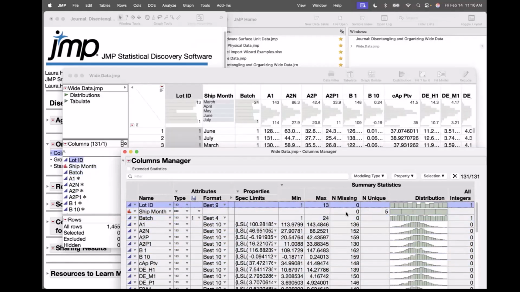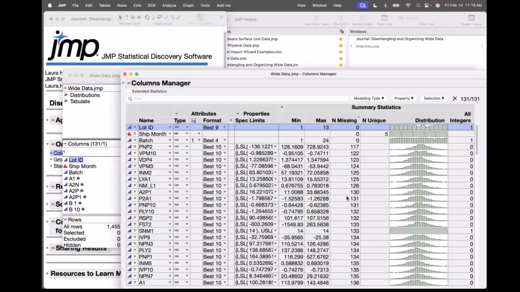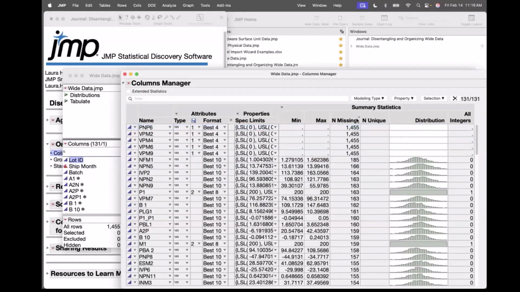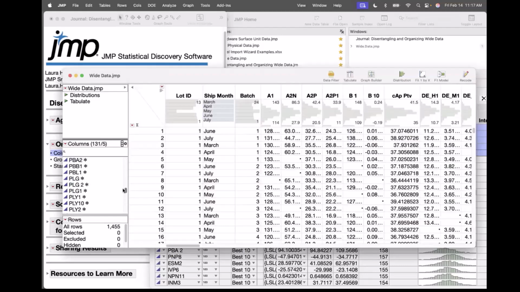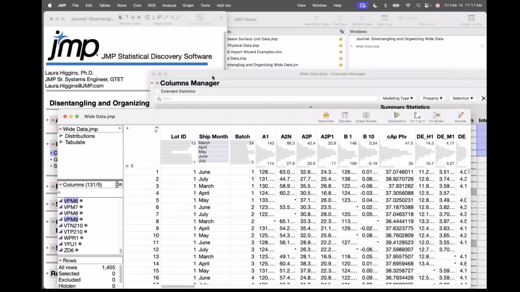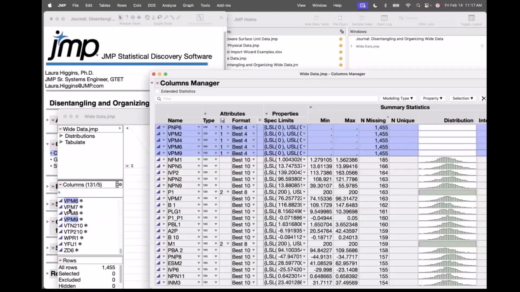One of the things that I will do in Column Manager is look for where there's missing data. These columns have all of the data missing. There's nothing in them. I know how many rows I have, and that's how many missing values I have. This is not going to be interesting to analyze. So I am selecting those columns over here, and what I could do is come back over to the columns panel.